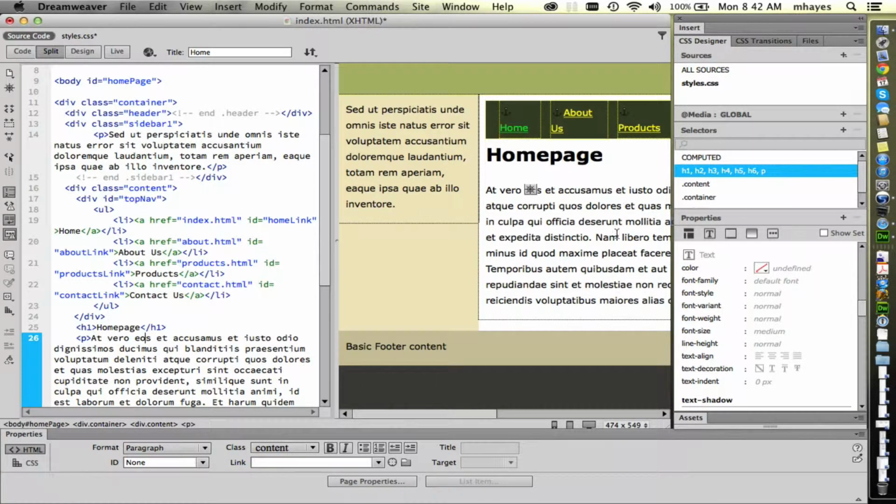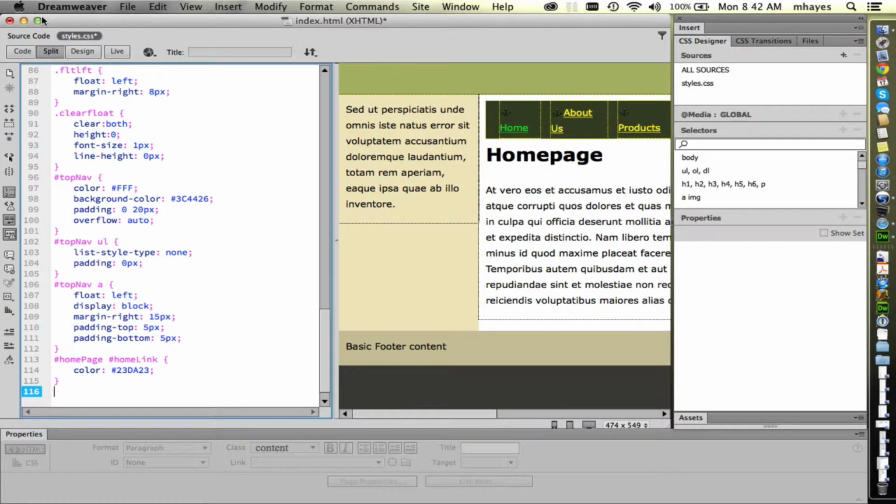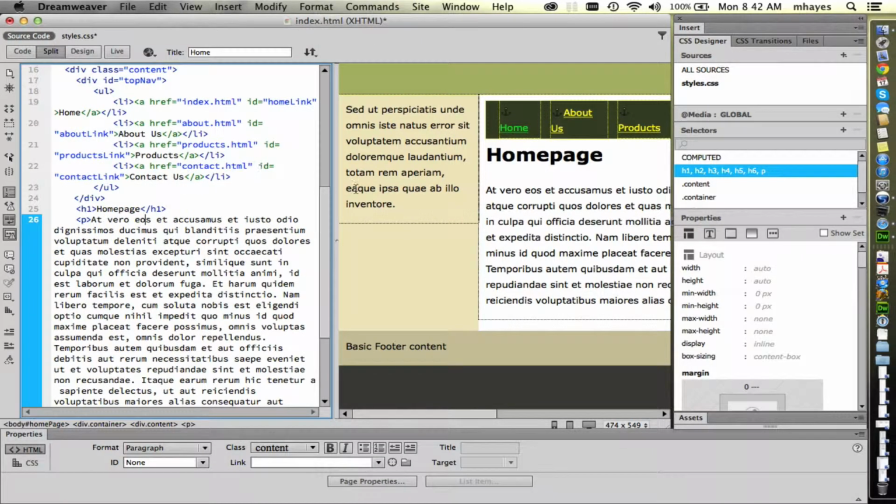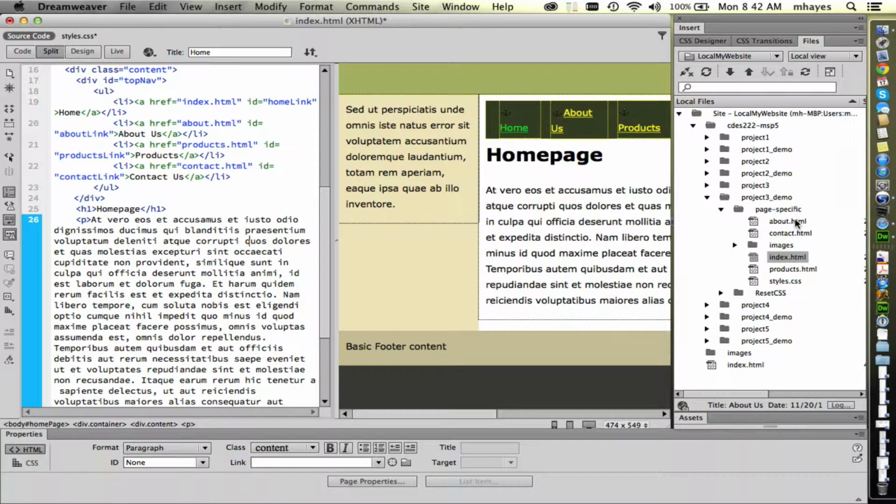Okay, so I've created my first rule. Let's jump over to styles up here, and you can see down in the bottom right here, there's my rule. Anytime homeLink is found on homePage, change this color. Okay? So now I have multiple pages. I need to go fix the rest of my pages. If I go back to my files panel over here, I see there's an about page, a contact page, and a products page.